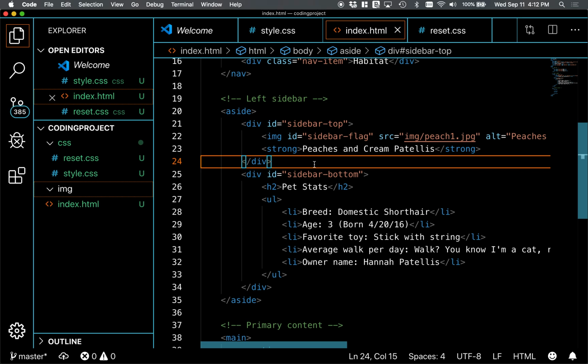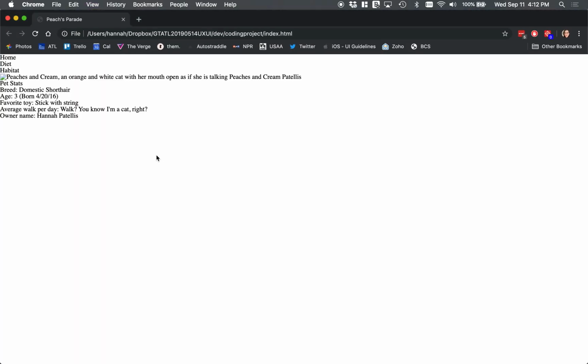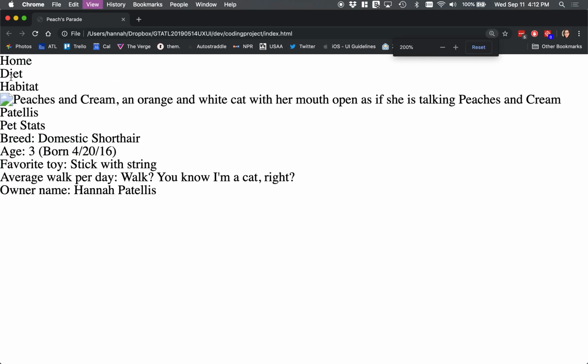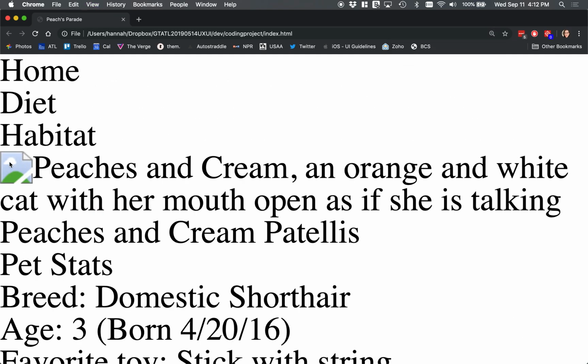All right, so let's save this file. Again, code a little, test a little. So I'm going to save this and open it up in my browser. All right, so we've got some stuff here. Let me zoom in a little bit. We can see we've got this little broken link picture image here. That's saying that the picture couldn't be found. And because the picture couldn't be found, we can see the alt text: Peaches and cream, an orange white cat, her mouth open as if she's talking. That was our alt text. So in the event that the picture doesn't exist, the alt text will show.